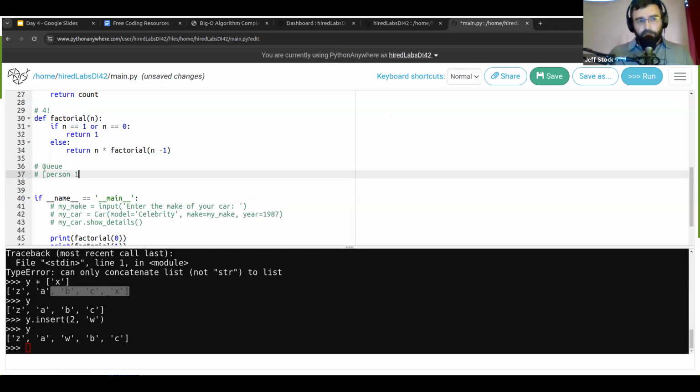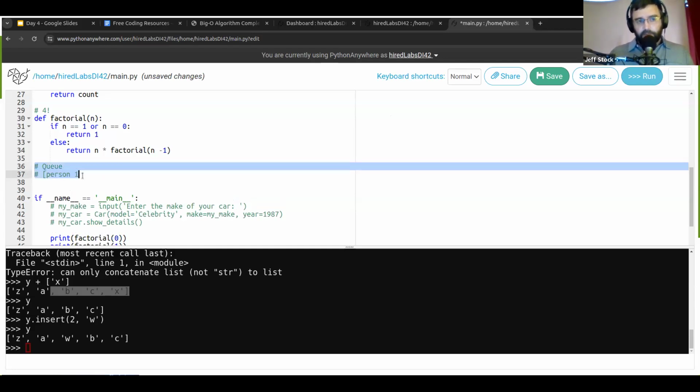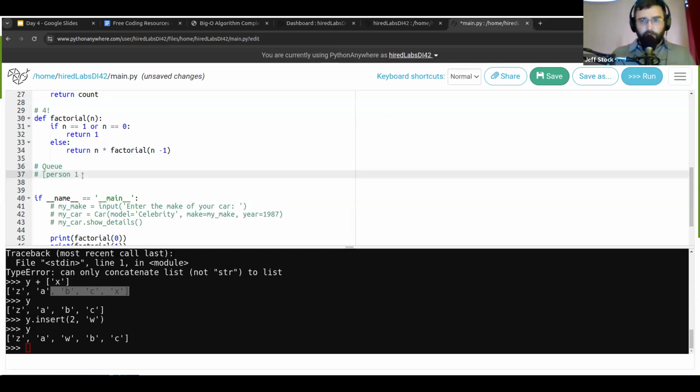And again, if you don't know what this is, I'm leading with hashtags. So I'm commenting this code out, so it's not going to run. So I'm not writing Python code. I'm just writing notes so that we can see what I'm talking about to extend the idea of this queue.